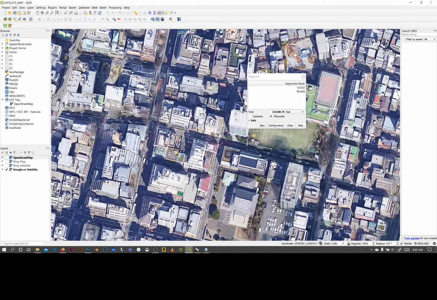Or no, sorry, 14. Let me do new. Let's try this again, from street to street. Yeah, 12, like 13 feet, probably 15, maybe 15 feet, right? So I'll say okay. So I at least know the typical street is 15 feet. Okay, so I can go into Rhino now.